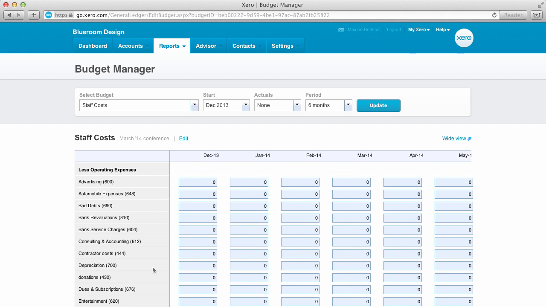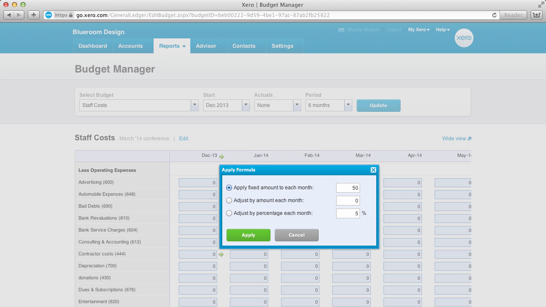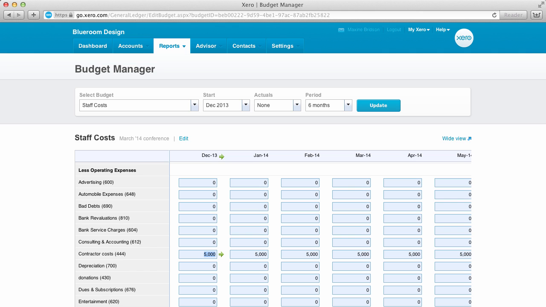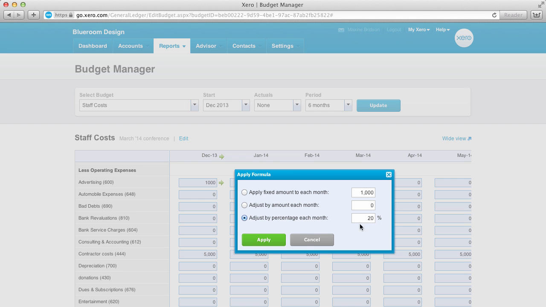We're budgeting for the contractor costs to be $5,000 per month, so we can select the green arrow and fill in $5,000 into the Apply Fixed Amount to each month, and apply. Advertising will only be $1,000 in the first month, but over the next 6 months this will grow by 20% each month. So we can enter $1,000 into the December box, then select the green arrow, enter 20%, and then apply.